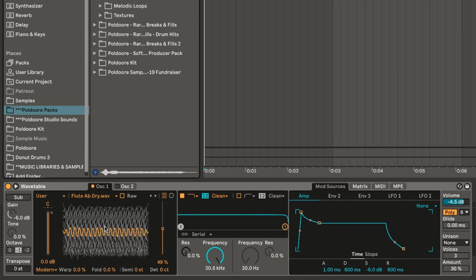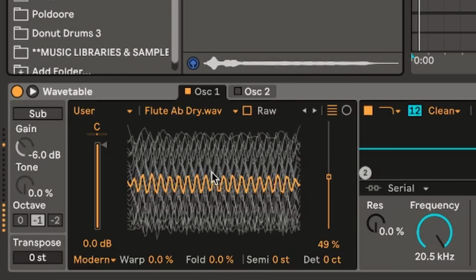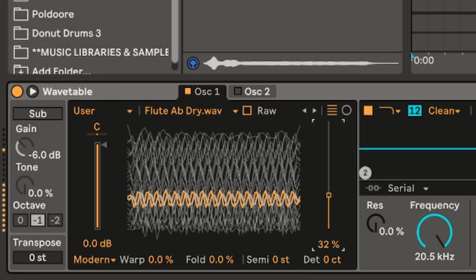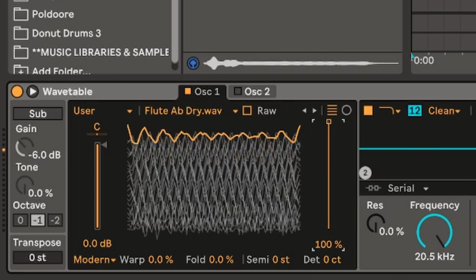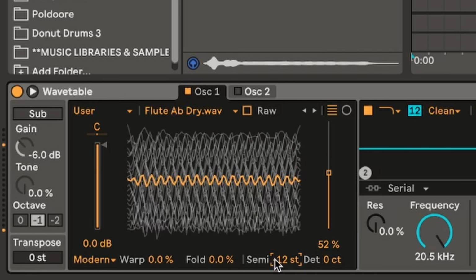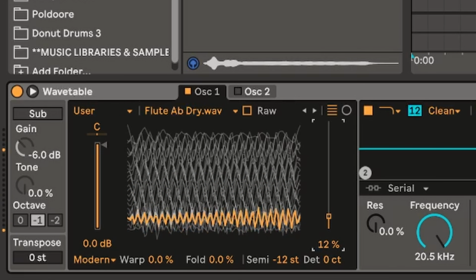You can drag in pretty much any sample and Wavetable will turn it into something usable, but from what I've found, textured sounds usually give the most interesting results, which is why I went with this particular flute sample. Let's try an octave down here maybe? Yeah, this creates a lot more variation for this wavetable.